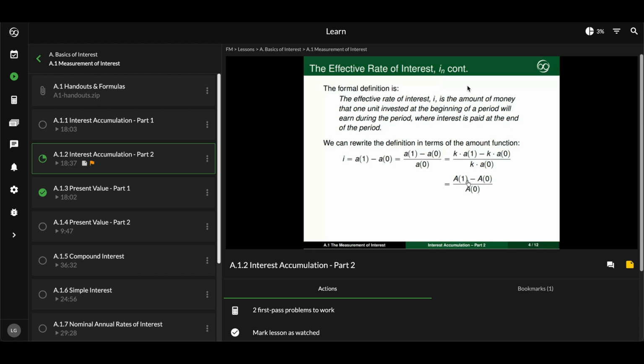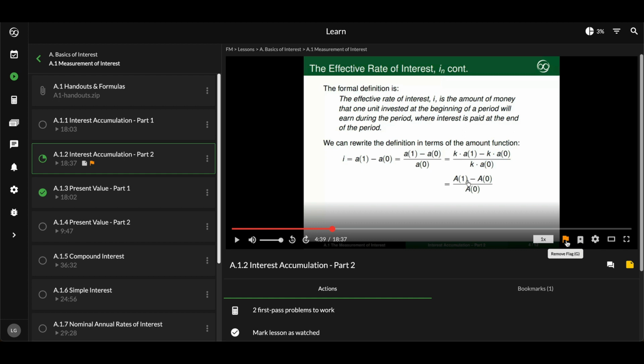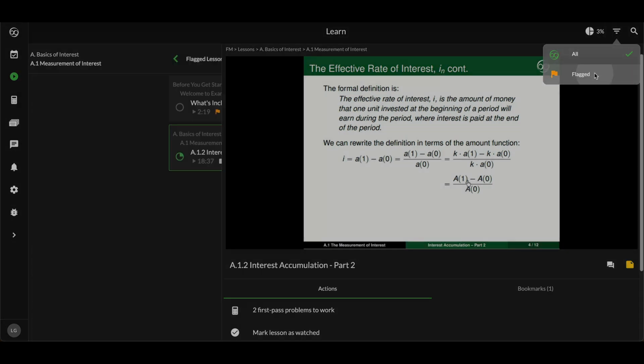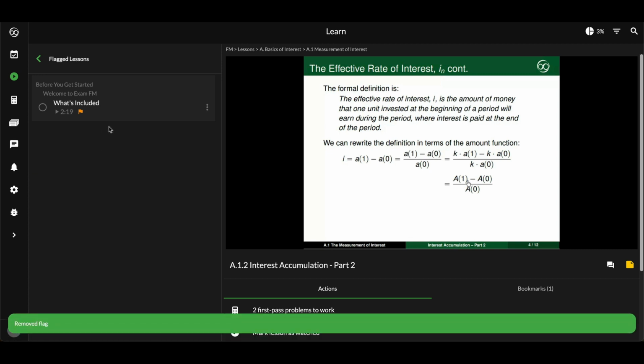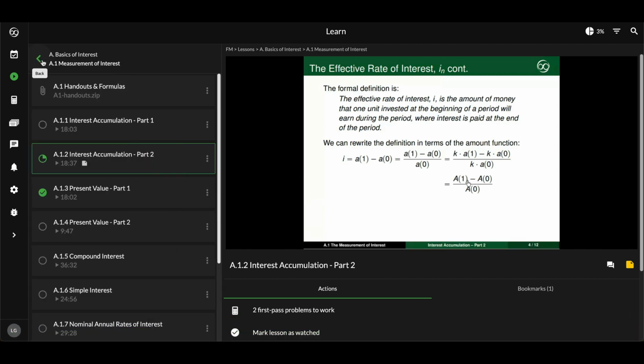So you can see I've pressed lowercase g, I've now flagged the lesson, and that means that it will show up as flagged here, it will show up as flagged here, and if I filter my view on flagged lessons only, I'll see that it's been added to my flagged lessons view here. So now I'm going to remove that flag by pressing G again. It's gone away from that flagged lessons list, and now if I go back out, I'll be back out to my section A1 list of lessons there on the left-hand side.